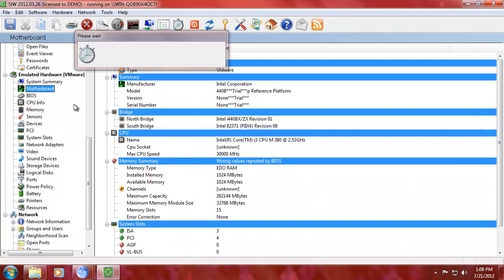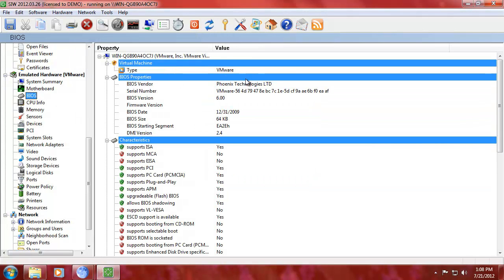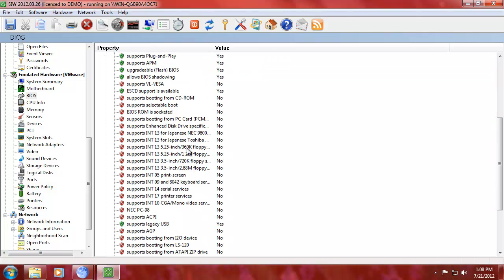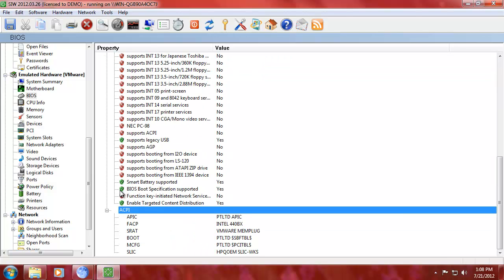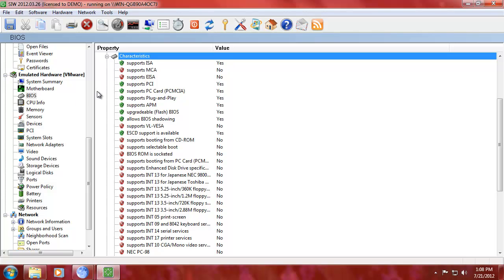So let's see, we can take a look at the motherboard, and this is actually my processor, because VMware is running on top of that. Let's see, the BIOS. And here you can see what's on there actually. So you can also troubleshoot if something doesn't work in VMware. You can look at it and see why it doesn't work.